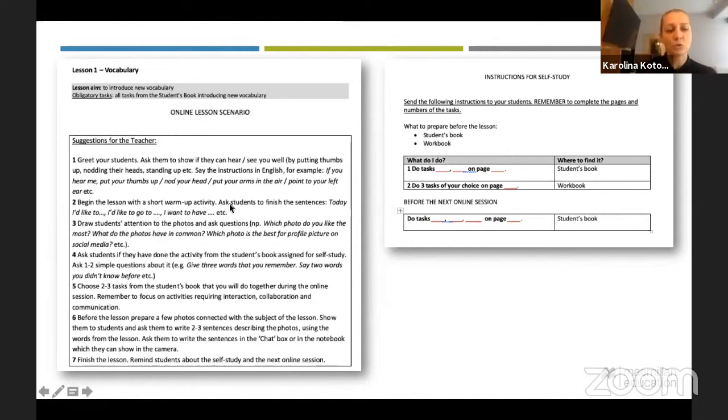Begin the lesson with a short warm-up activity, asking students, today I'd like to go somewhere, I want to have something. Draw your students' attention to the photos and ask questions, all right? Ask them to look at the photos, and ask about what they can see in the picture, so that you actually have some kind of interaction, okay? Then number 4 is ask students if they have done the activity from the student's book you assigned for self-study, obviously. Then choose 2 or 3 activities from the student's book, and it follows like this.